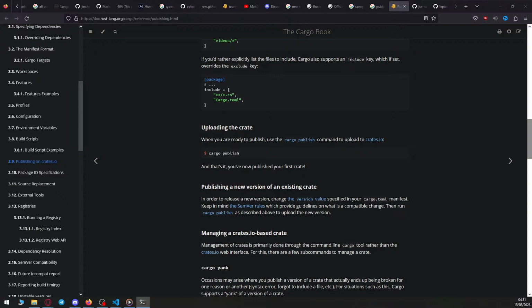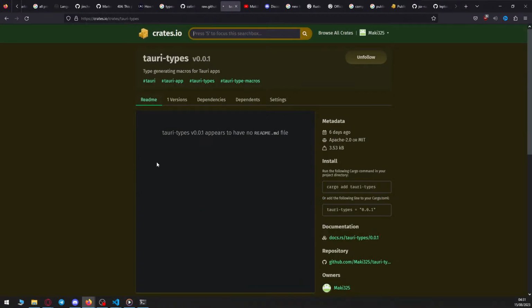Cargo publish. Yeah, let's do cargo publish then, I guess. Well, God help me. I hope this is going to work.